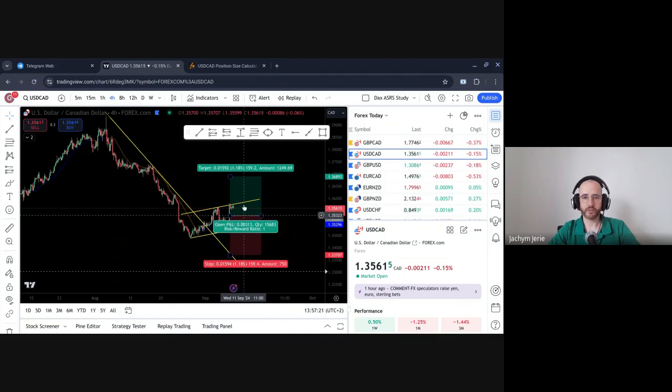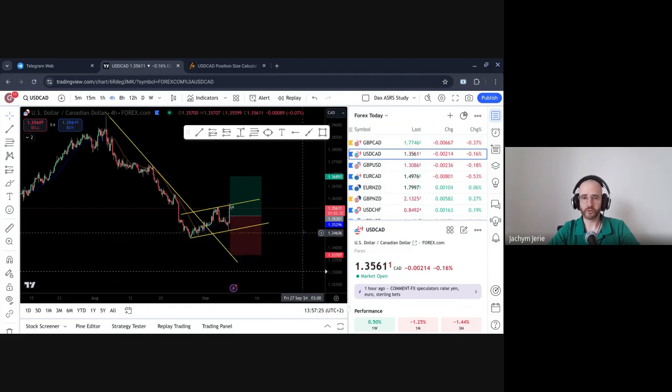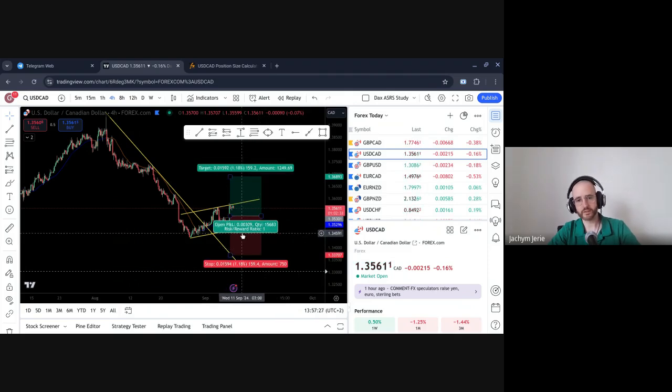You can drag this around. You can drag the top around. You can drag the bottom around, and basically put it where you think it is good. And then when you hover over it, you can see here it is 159.4. That little number there is the pip amount, right? So you have the amount, which is 750.